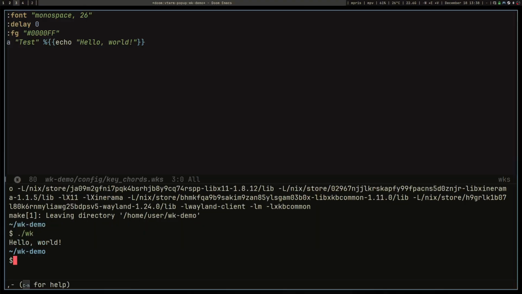So you can do any of your settings. You can put that in this config/keychords.wks file, run make from WKS, and it'll all be right there. It does need to be this specific file.